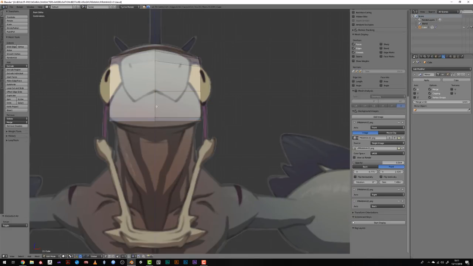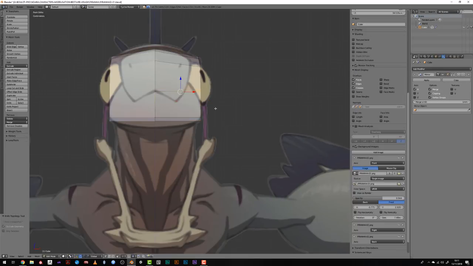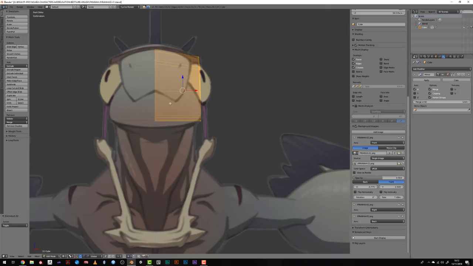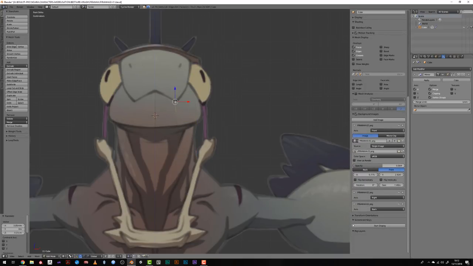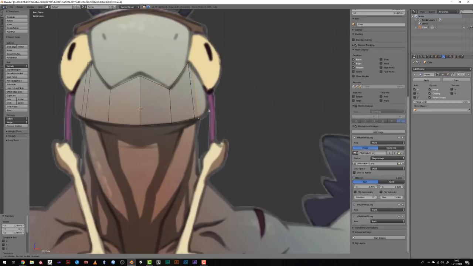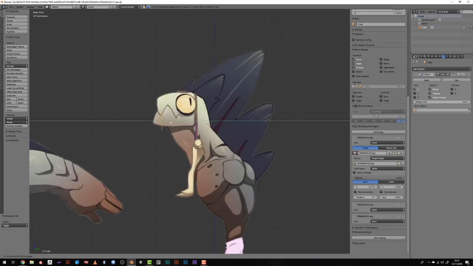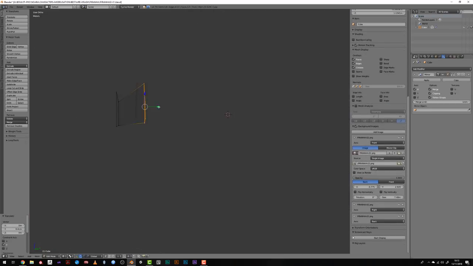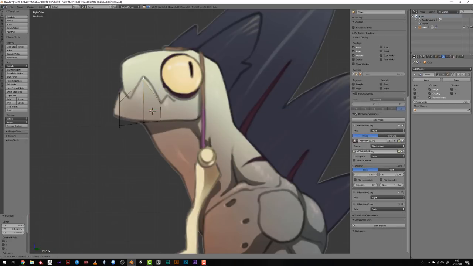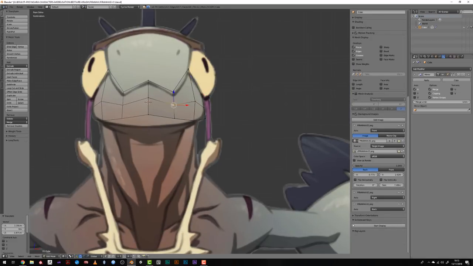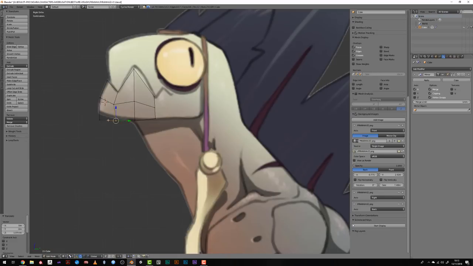So I initially started with a cube and tried to loop cut it, but it wasn't something I was comfortable with, so I preferred to start with one vertex and extrude it following the shape of the mouth. Then it's a matter of positioning each vertex based on each view, front and side. The concept art may not perfectly fit each view, but then you have to make some guesses to create nice shapes.